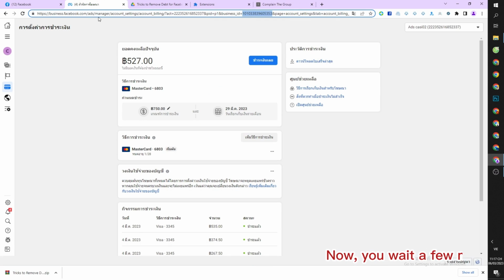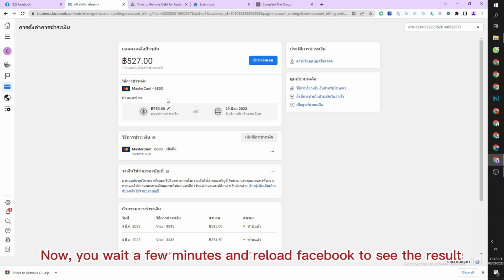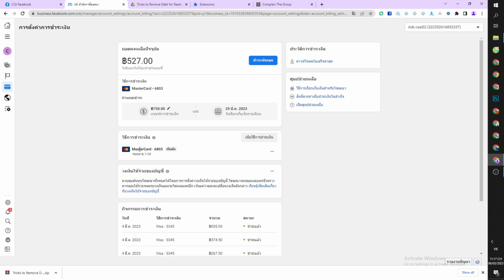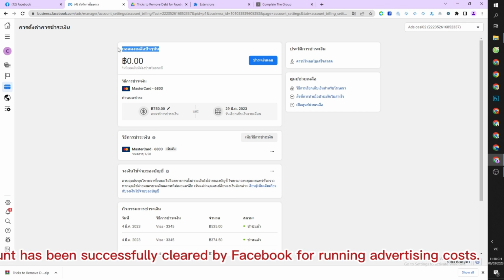Now, you wait a few minutes and reload Facebook to see the results. Thus, my ad account has been successfully cleared by Facebook for running advertising costs.